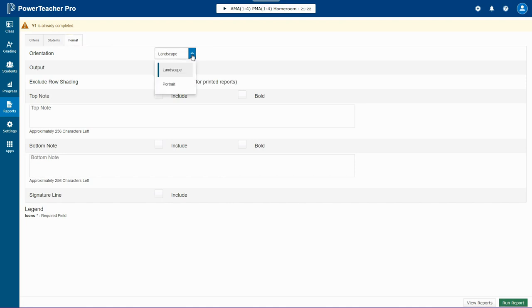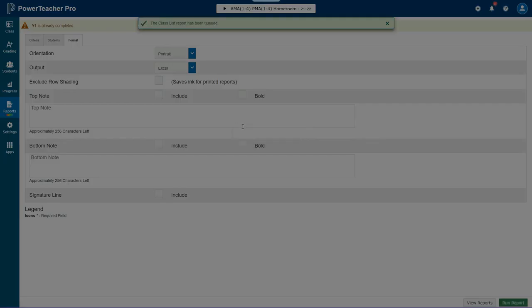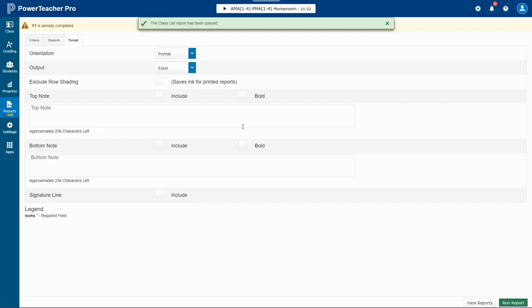And then on the Format page, I want to change this to portrait or landscape, but I also want to make sure I change this to Excel. That'll make it easy to work with in Google. Go ahead and run the report. It will appear over on the reports here. You can see that it's running.